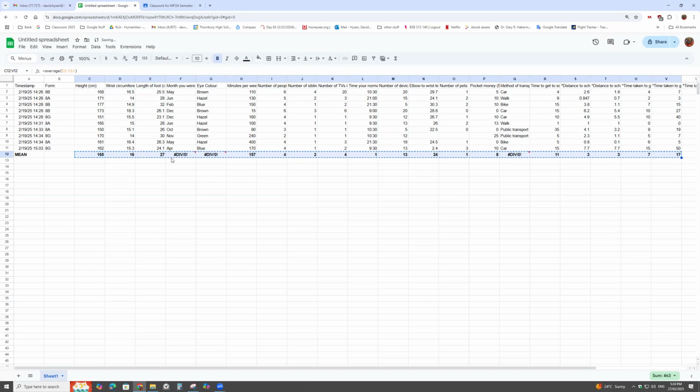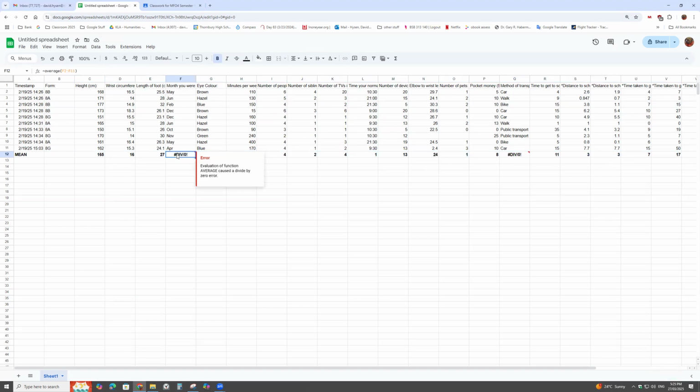And these things here are words. So we can't divide by words to get an average. So we have to just delete them. So that's the mean, which we use the word average for. Average, select the range that's going to be used.